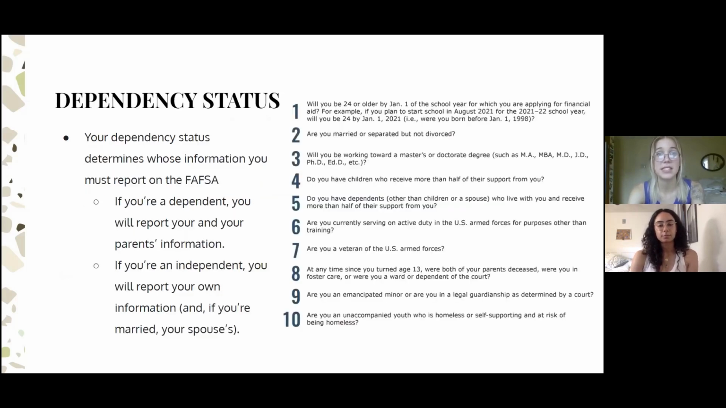All right, so dependency status. Dependency status determines whose information you're going to have to report on the FAFSA. If you're a dependent, you'll report your information and your parents' information. If you're an independent, you will report your own information. And if you're married, you also report your spouse's. There are a few different ways that you can qualify for independent status. Will you be 24 or older by January 1st of the school year for which you'll be applying? Are you married or separated but not divorced? Will you be working towards a master's or a doctorate degree? There are a variety of others, but it's important to keep in mind whether you meet them or not.